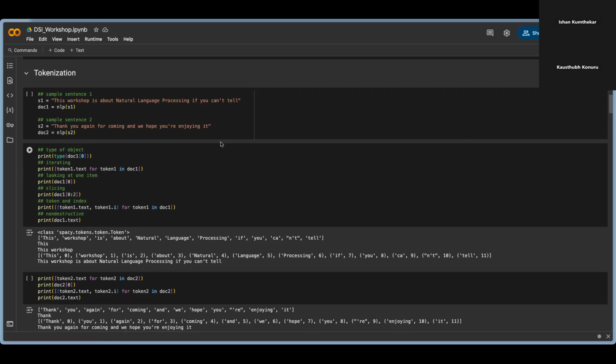So if you see here, this is position 0. That's why it's 0 here. Go to natural, this is index 4. So that's what it is.